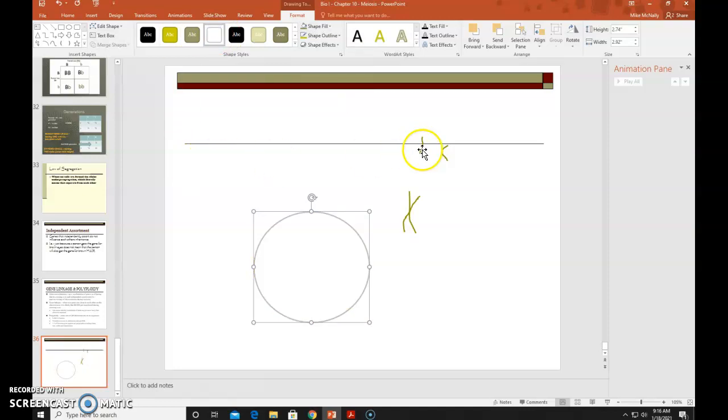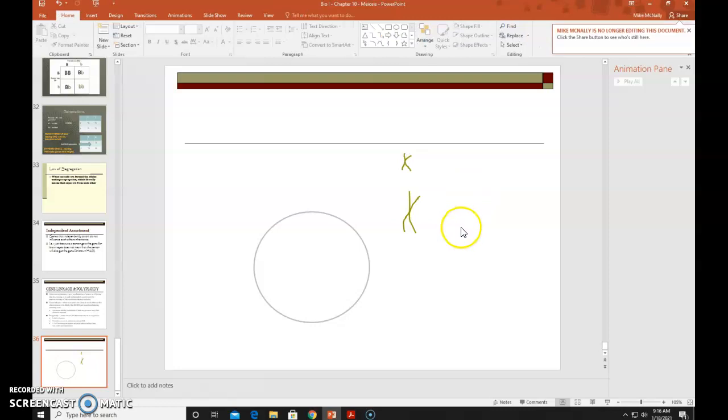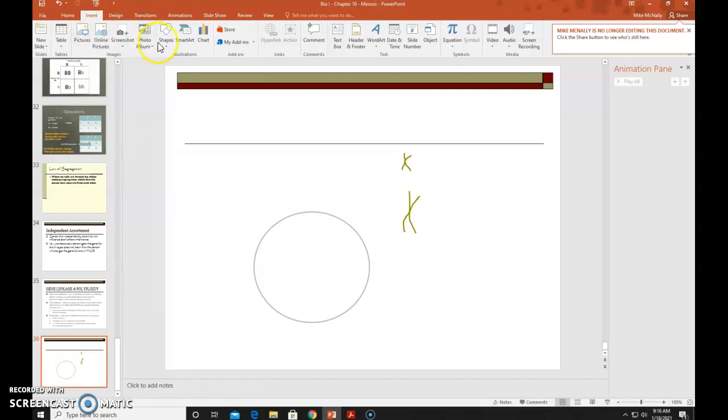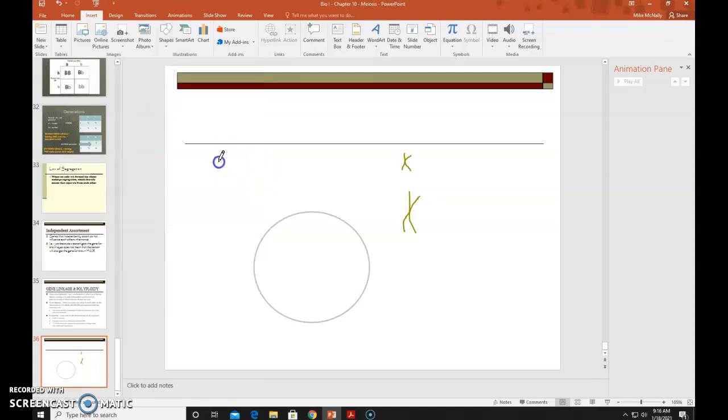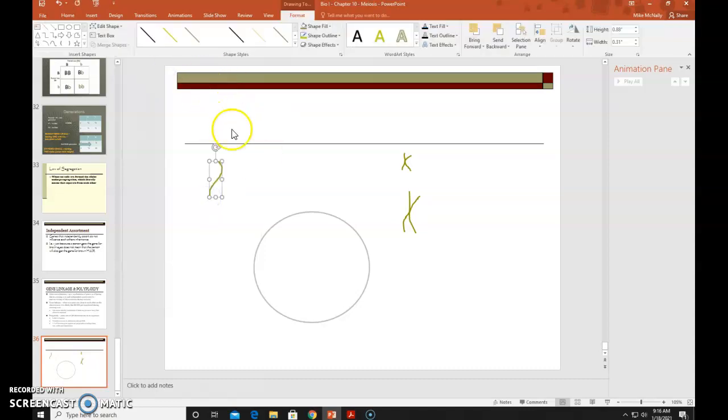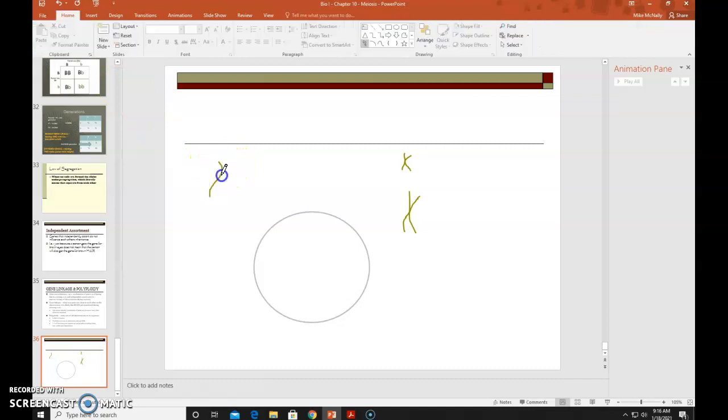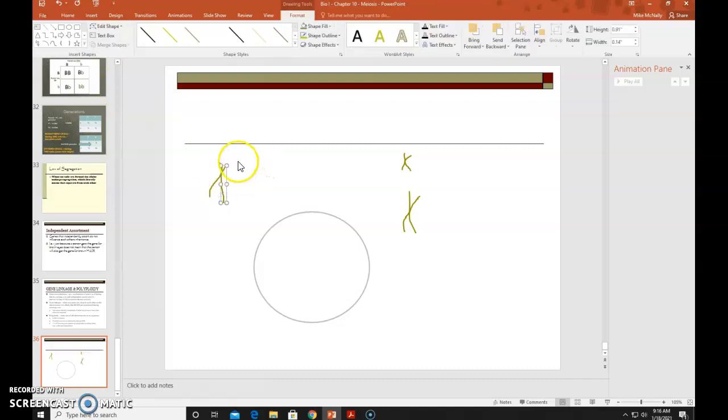Now, a lot of times they have little squiggly lines like that to indicate our chromosomes. So that's also a shape. We're going to go to Insert, Shapes, and I like the squiggly line right there, okay? And this will let us make whatever we want. And there's my squiggly line again. And let's make a double-stranded chromosome, okay?